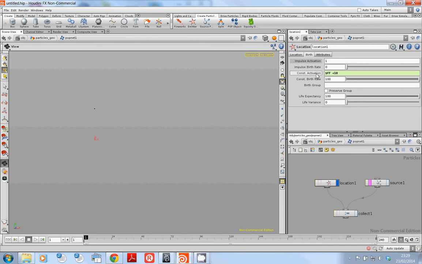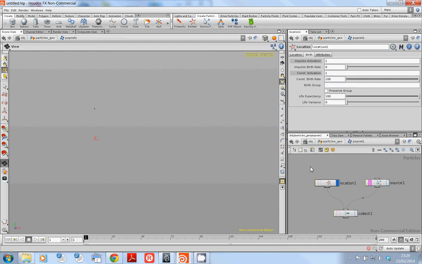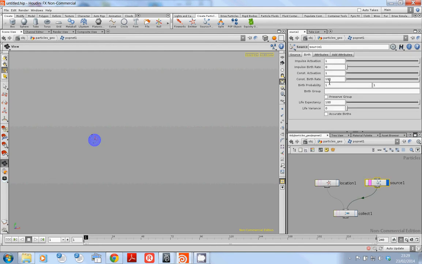If you want to delete that, you right click and hit delete channels, and it goes back to normal. So I'll just undo that to keep that. The second way I want to show you is, so this source one has exactly the same setup. I'm going to show you how to keyframe it.